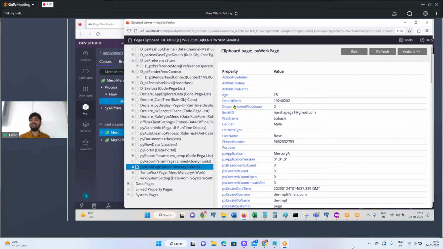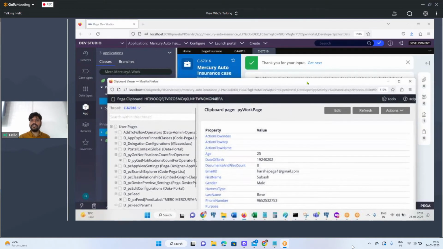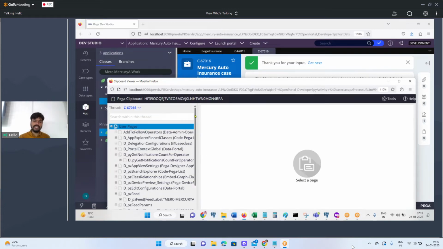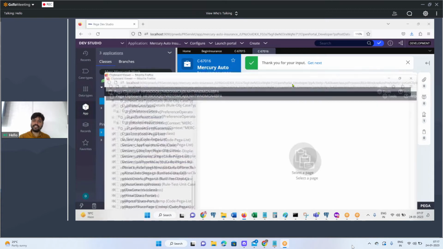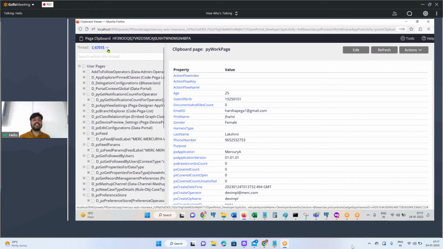Okay. And now, if you scroll this thread, what is it that you are seeing? C-7016. C-7015 is also there, right? If you want to see that, click on this and C-7015. C-7015 will have its pyWorkPage. This pyWorkPage is related to C-7015. That pyWorkPage is related to C-7016. So the clipboard has a clear segregation of information for each thing.